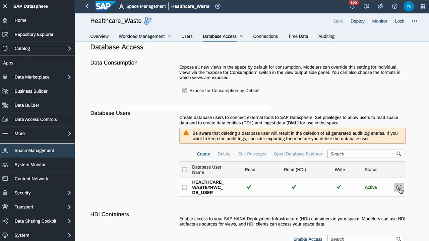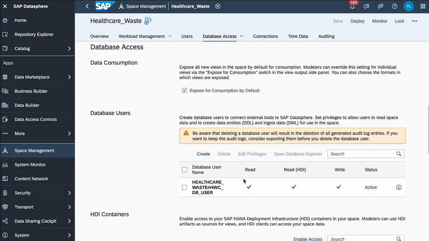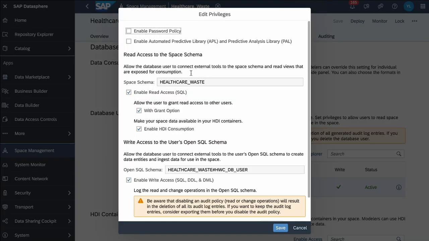And then you'll need to note down the space schema, the database user, and the host, and then request the password and note it down, which will be used in the configuration of the Federation Machine Learning Library Jupyter Notebook. You will also need to grant the read access to the space schema for the database user here, so that the Federation Machine Learning Library can retrieve the WIS transaction data from this analytical model, which is located on the space schema.